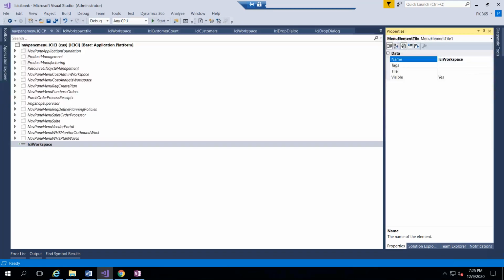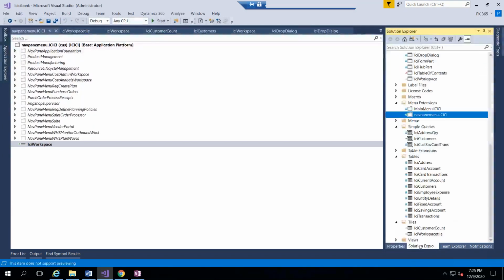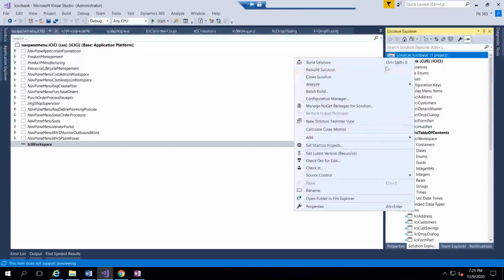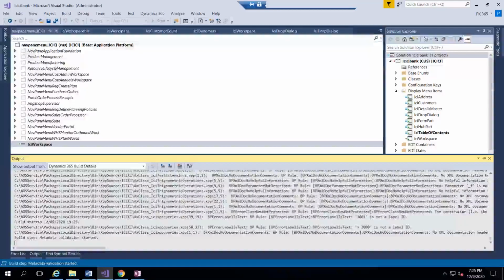Done. And then you need to set up the tile. You can call it ICI workspace tile. Visibility, you need to set it to yes. Done. Okay, and now it's done. Let me do a rebuild and then check whether I am getting this workspace on the front end or not, how it looks like, and how to add the Power BI report in it. Let's see that.